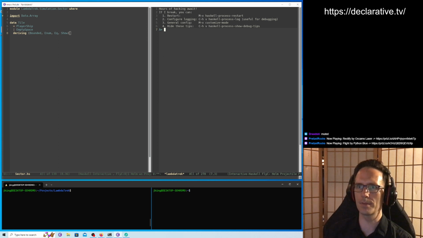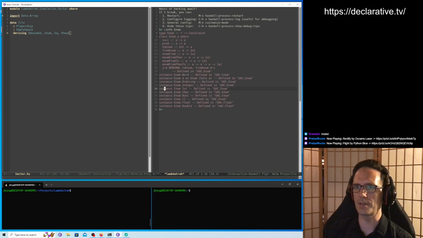So we load this up. We just go :info Enum. That's the type class. You get the successor and the predecessor elements. So that means the next element in the enumeration, the previous element in the enumeration. You can go toEnum, so from an integer to an enum value, fromEnum, and so on and so forth.